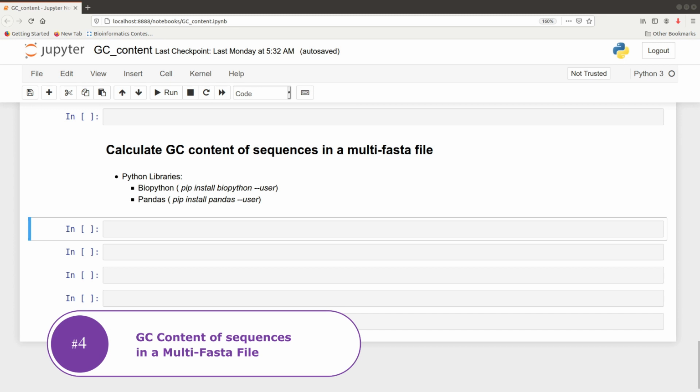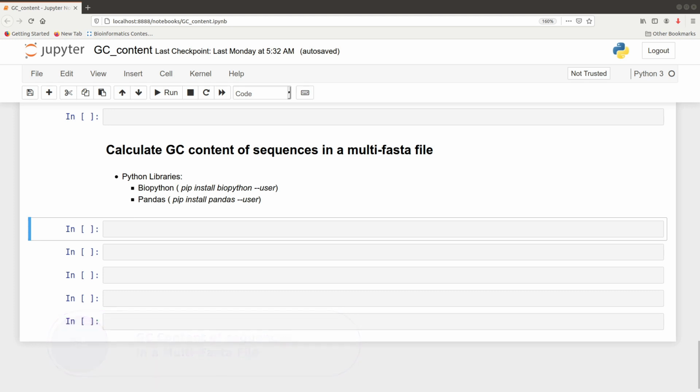Hello guys, welcome once again to another tutorial session on Python for bioinformatics hacks. For this tutorial, I'm going to show you how to calculate the GC contents of sequences in a multi-fasta file. And we are going to use the Python libraries biopython and pandas to run this task.